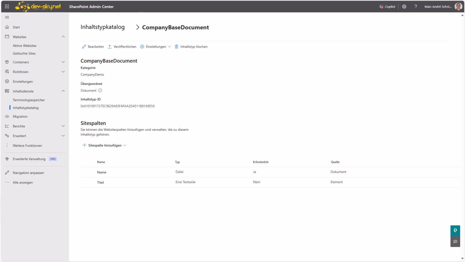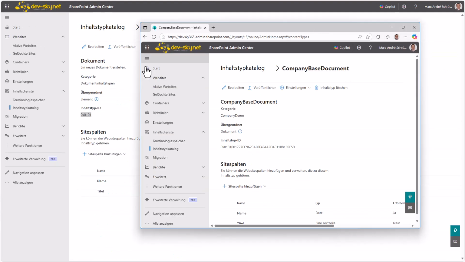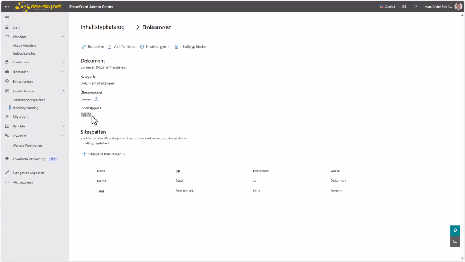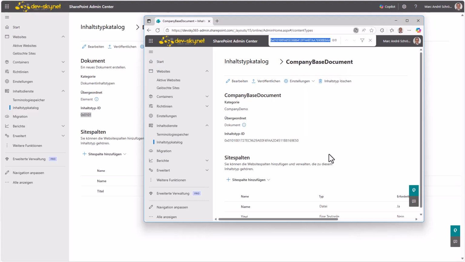So I will try to arrange both windows side by side, and then you can see here the inbuilt document content type, and here is our company based content type. And I will copy this number here, and then I'm searching here on the page for this number, and then you can see our company based document content type uses this document content type ID from the base content type.